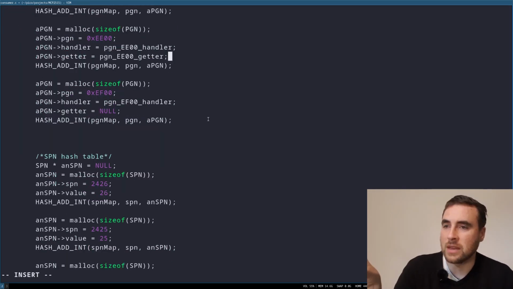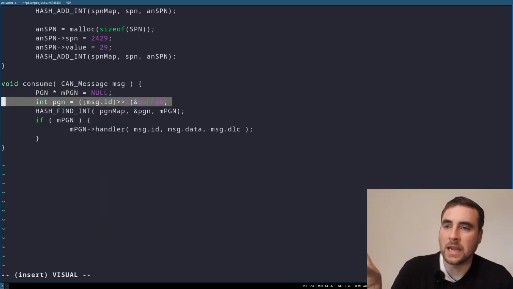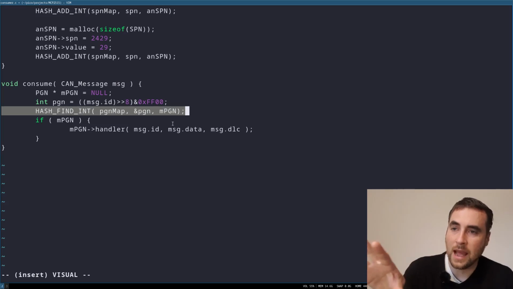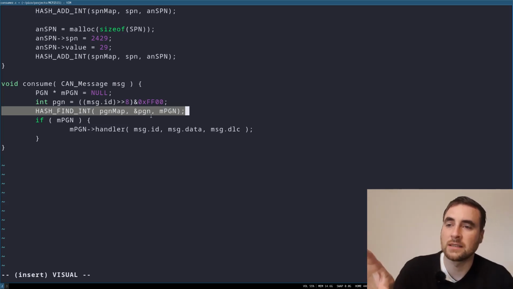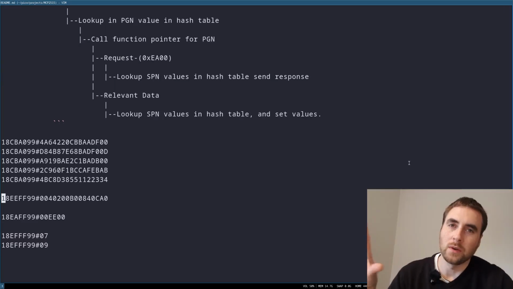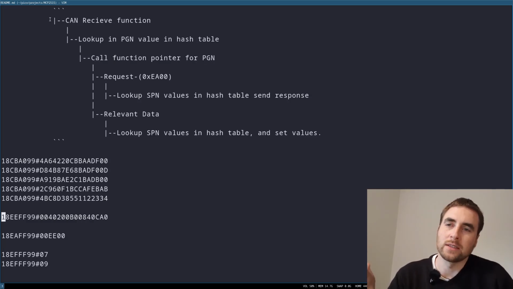And now if we look at the consume function, all I'm going to do with my consume function is get my PGN value from the ID of the CAN message, and then check if that PGN exists in the PGN hash map. If it exists, I'm then going to call the function pointer for the handler in the PGN struct. So I have printf statements littered throughout the code. So I'm going to demonstrate how this data handling message flow works in practice.